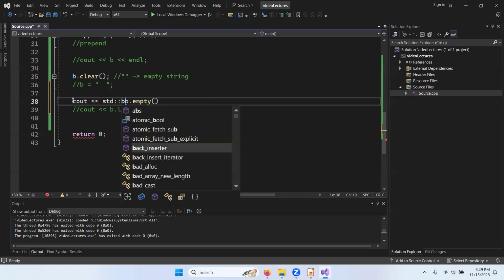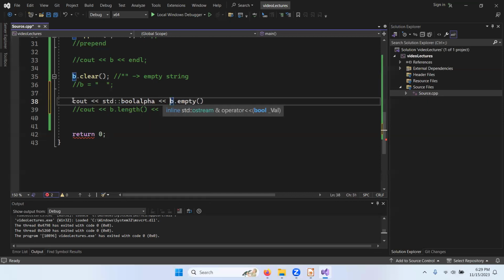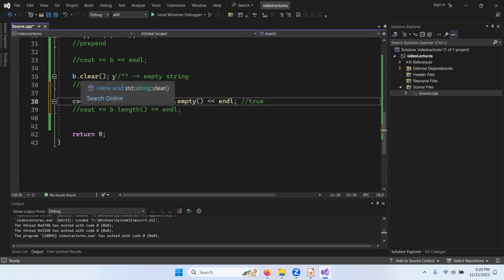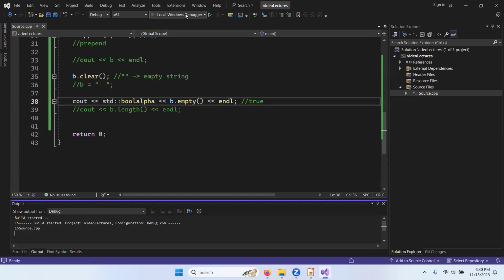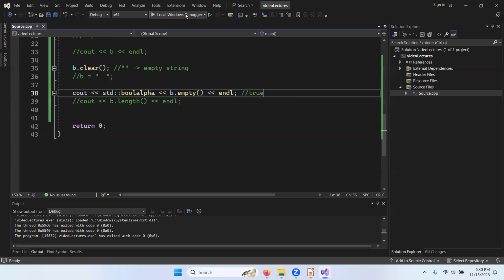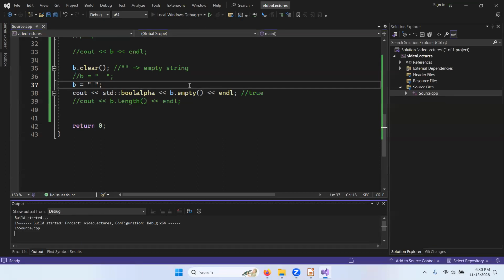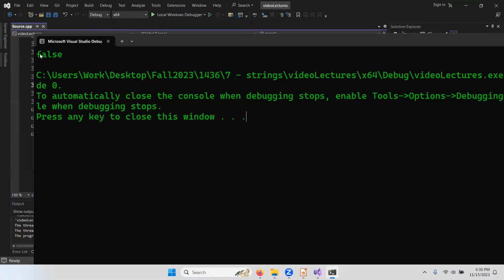So if we say std::bool alpha equals b.empty, we expect to see true because I just called b.clear on this. So let's see. Do we see true? Yes. If I set b equal to an empty space, it is no longer empty, so that is false.